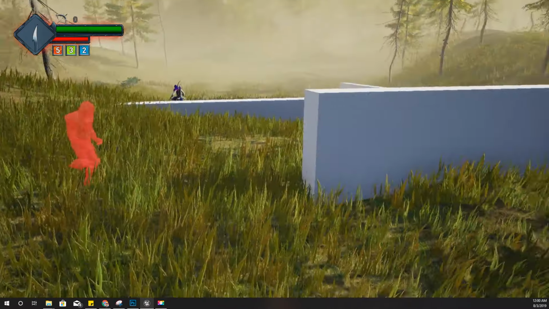To indicate that, I have spawned a snapshot of this character at this point, so he was in the running pose at the moment, and this indicates the last seen location.